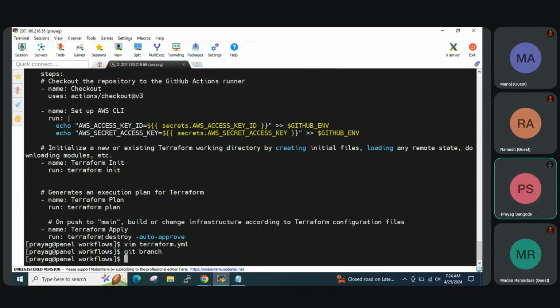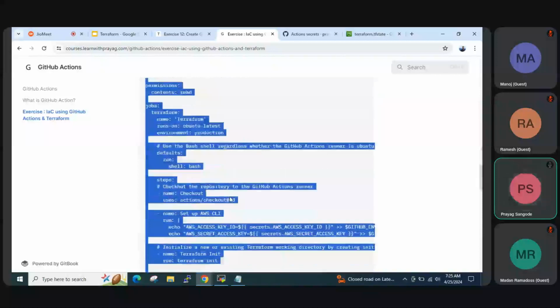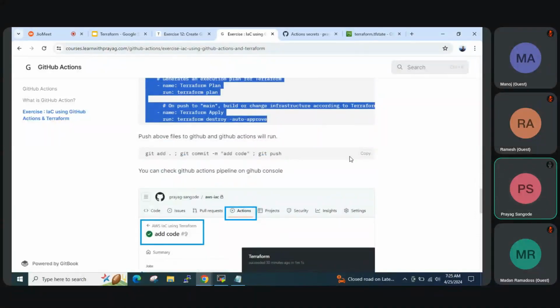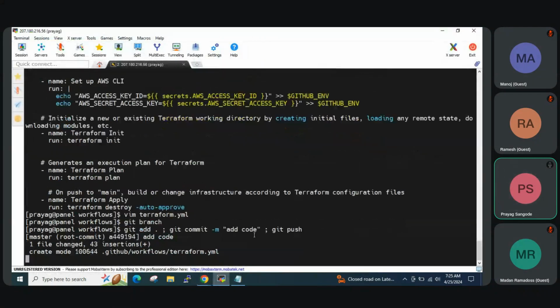Okay, so nothing is there in the remote branch or remote repository. It is all in the local. So we have to just run these three commands: git add, commit, and push. Let's see what happens. I'm not sure if the yeah, it created a file. Okay, okay, I think we did the checkout first.